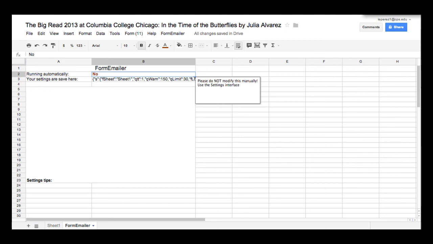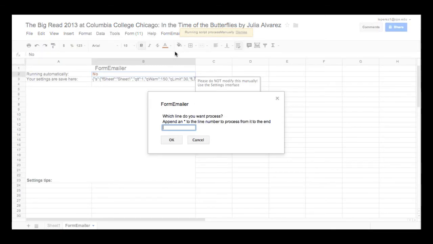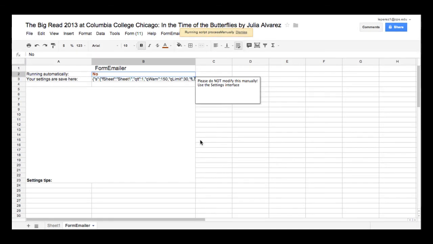Now you've attached a script to your form and you've set your message up and you're ready and wanting to send your email out to everyone who submitted a form entry. Go back to the script here, selecting Form Emailer, Process Manually. And it brings up a little window here that asks you which line do you want to process. Append an asterisk to the line number to process it to the end. So many times you probably will want to email everyone who submitted a form. Be sure to use the asterisk. When you select OK, it sends the message out to everyone who has completed that particular form entry.